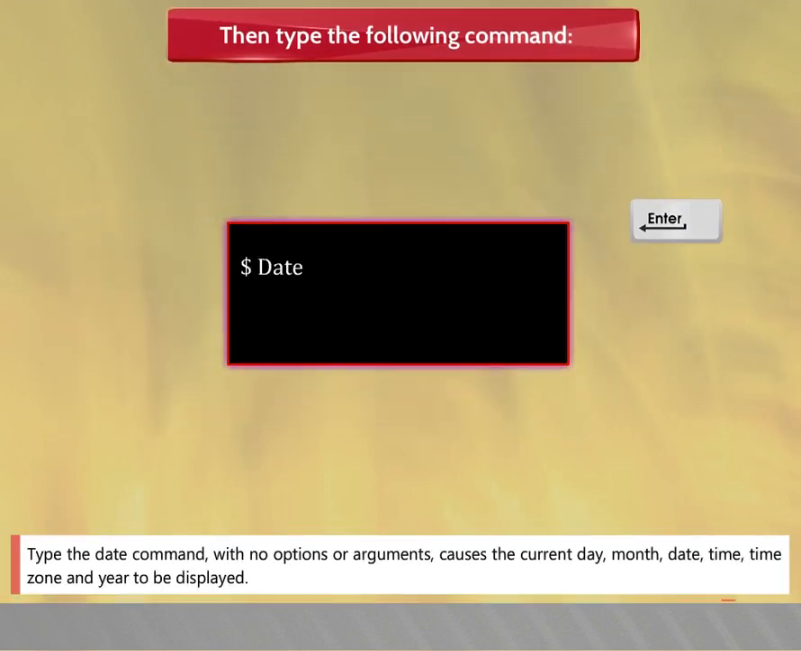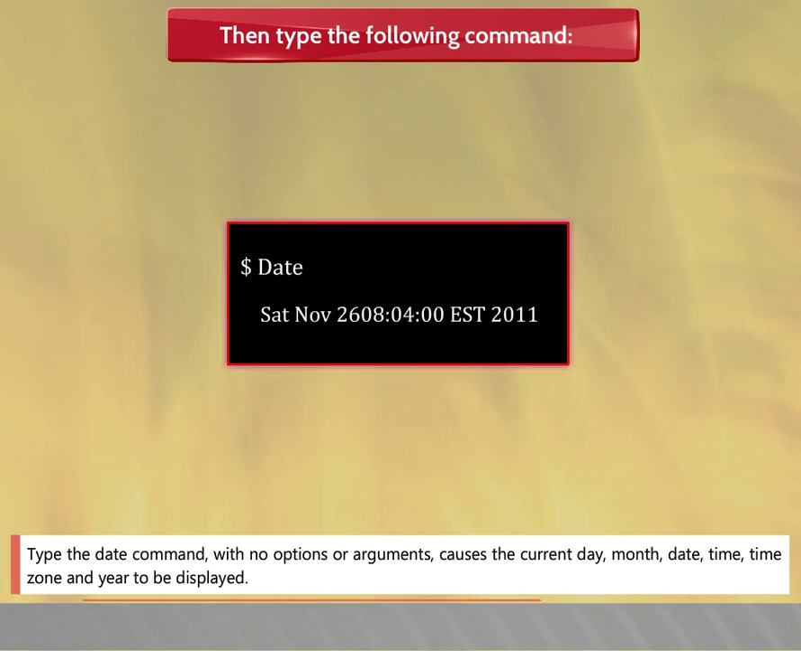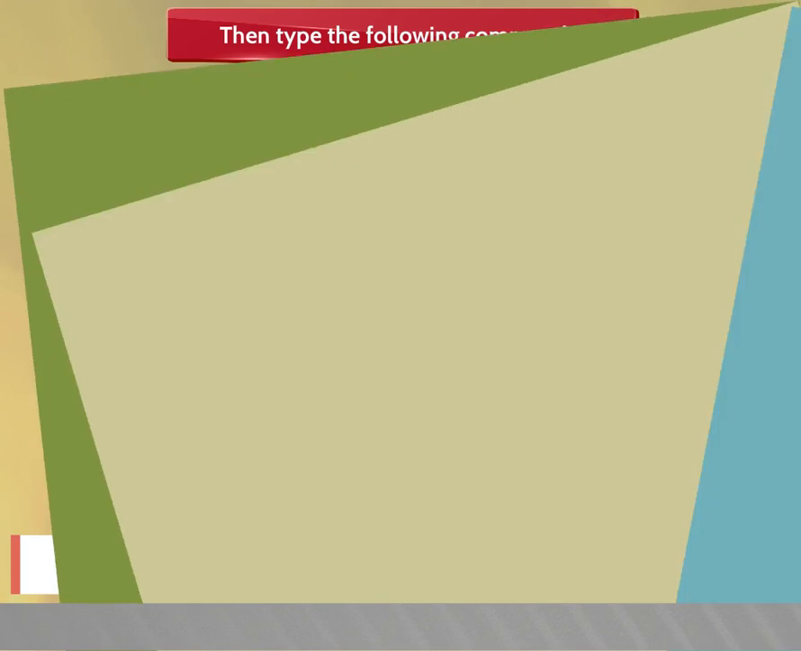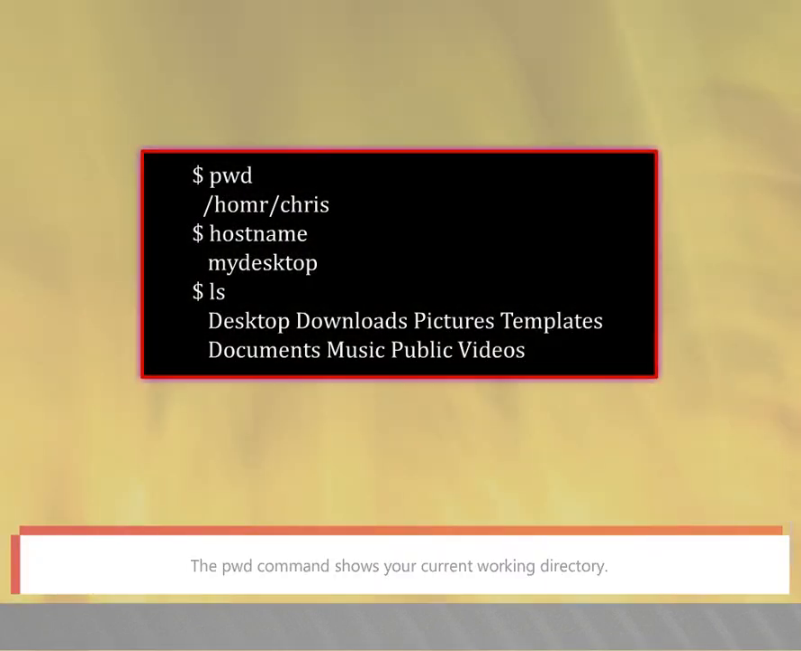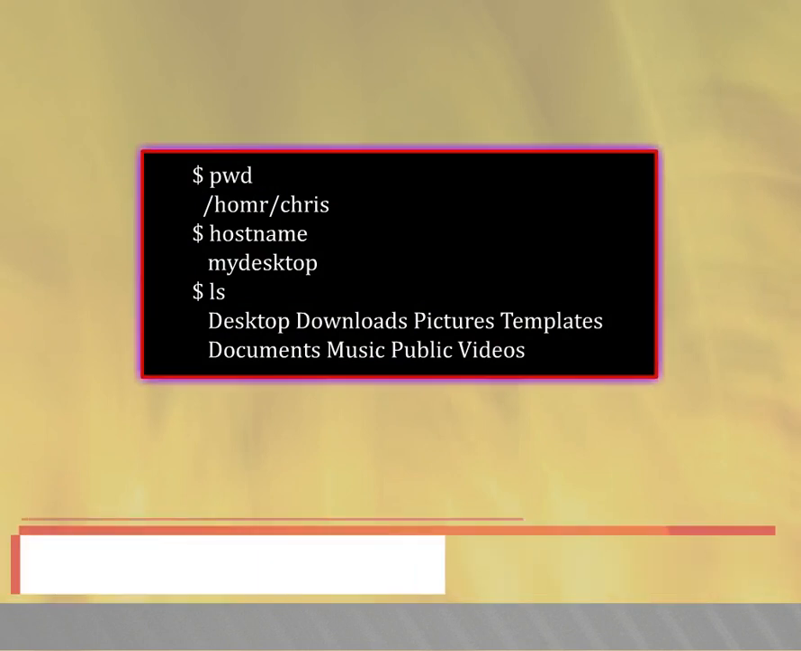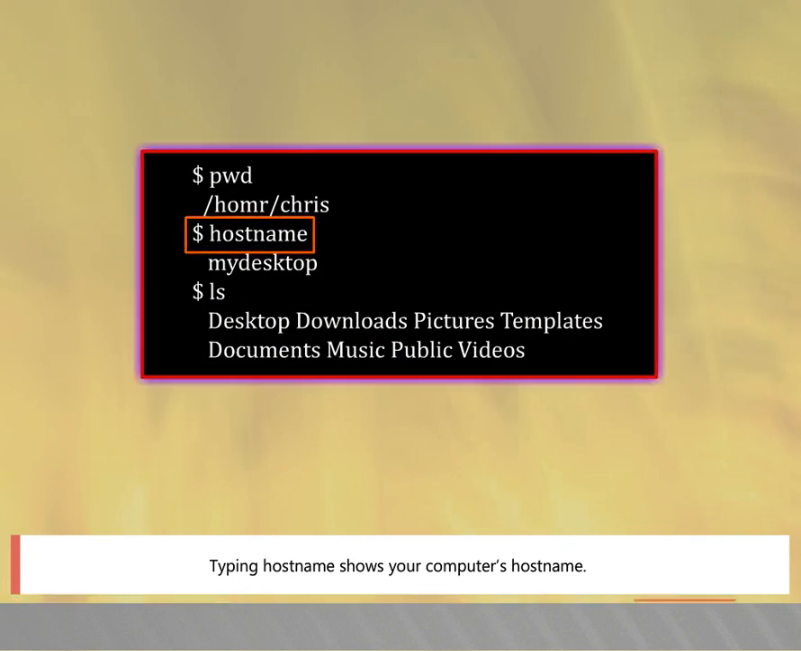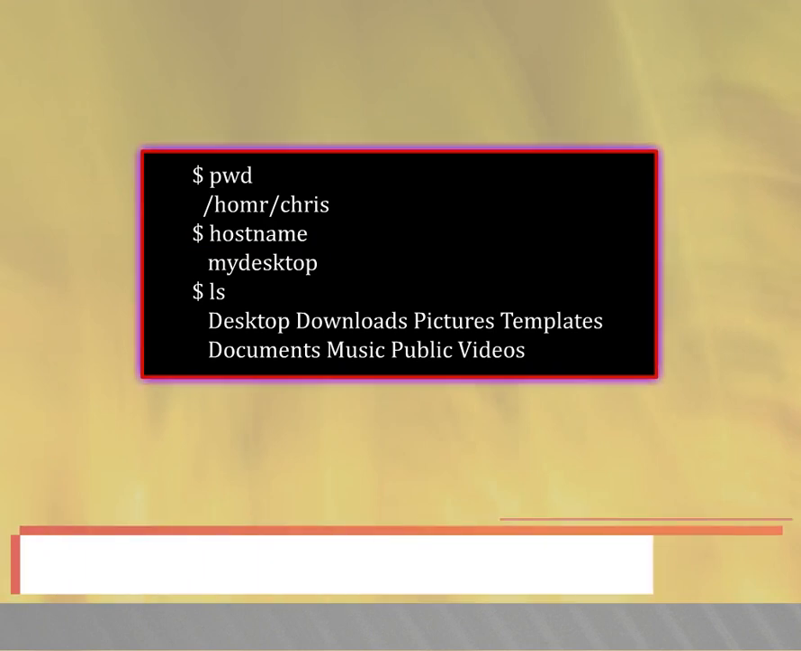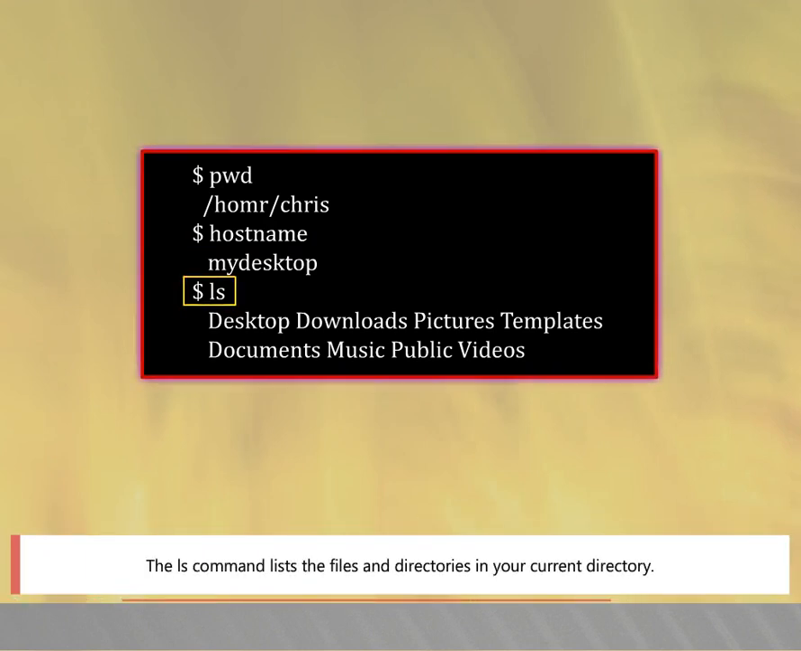Typing the date command with no options or arguments causes the current day, month, date, time, time zone, and year to be displayed. The pwd command shows your current working directory. Typing hostname shows your computer's hostname. The ls command lists the files and directories in your current directory.